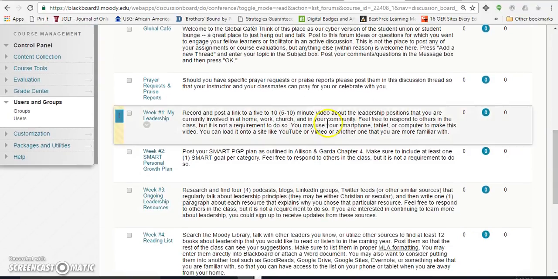But then you're going to have a weekly assignment in this class that you will post here. The first one in week 1, and I'm going to review more specifically in the written welcome to week 1 announcement, is going to be my leadership, where you're going to make a 5 to 10 minute video about the leadership positions that you currently have in a variety of contexts. And it's kind of just a way to be able to reflect on your current leadership responsibilities.